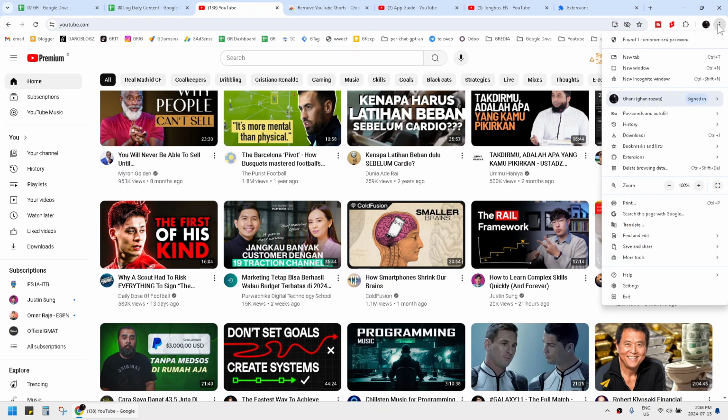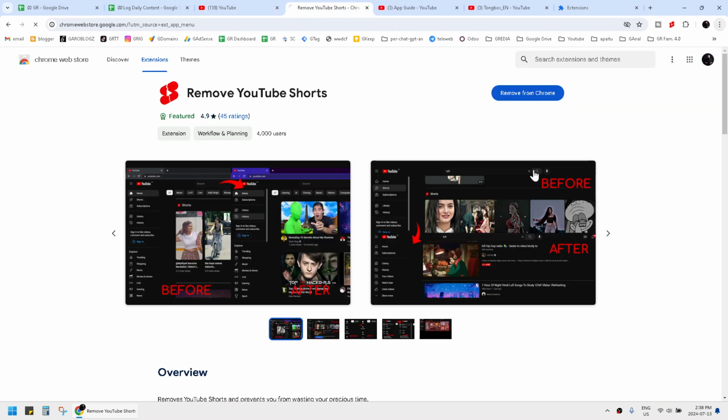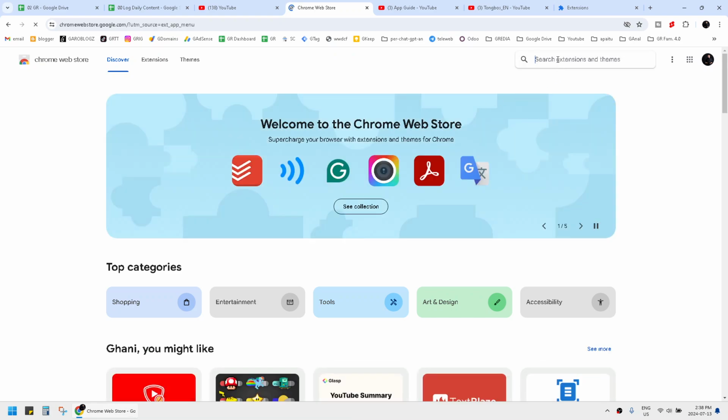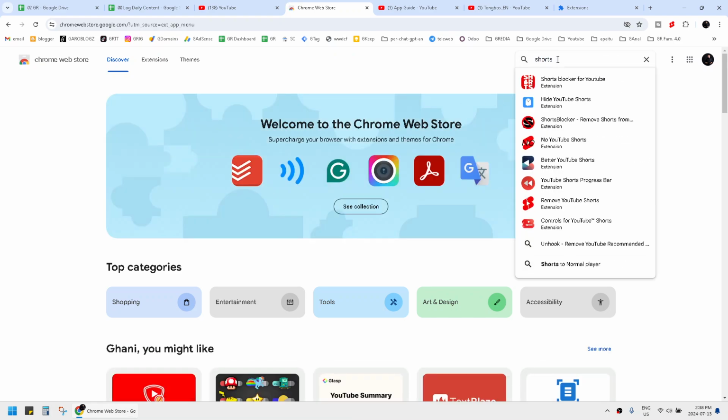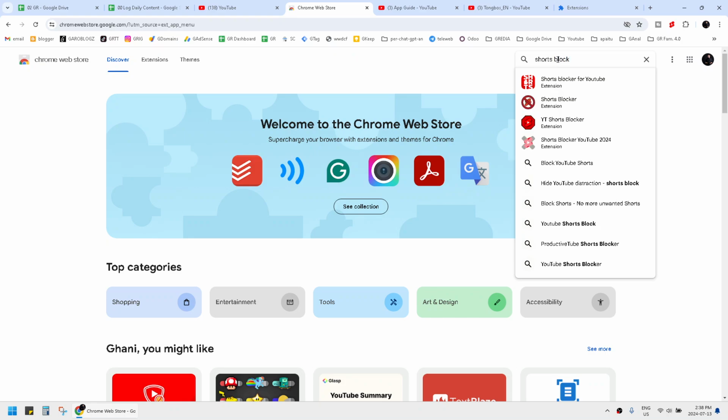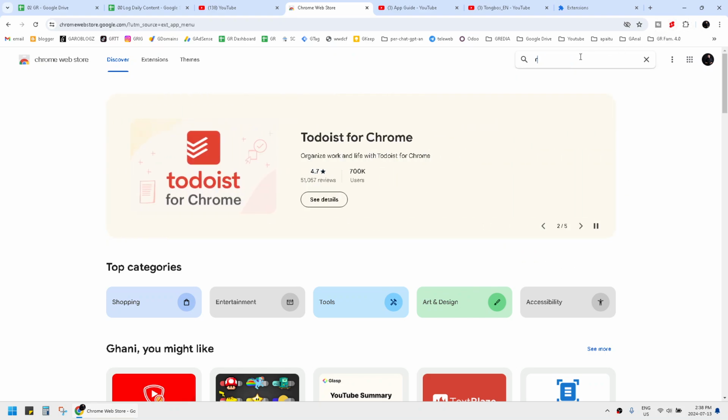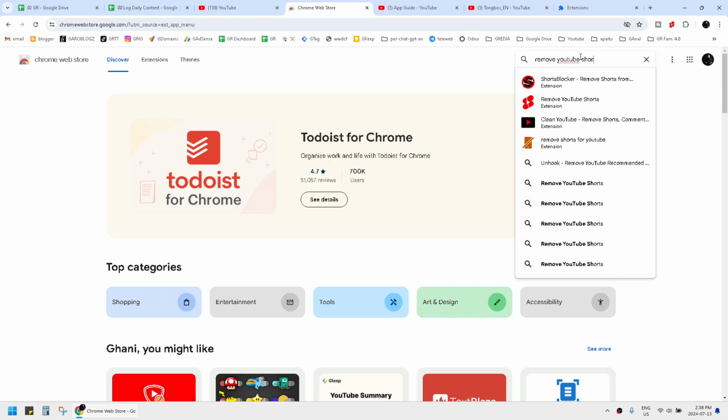You just press on your Google Chrome here, or in many other browsers like Opera, etc. You just click this, visit Chrome Web Store, and then you search for Shorts block. There are several options over here, but what I'm using is Remove YouTube Shorts. The title is Remove YouTube Shorts.